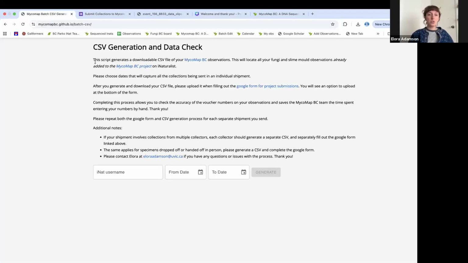So this tool was made by Ben Keen. Ben is a MycoMap participant and a programmer, and he offered to code this for me in his spare time and for everyone to use. And I think you're going to find it very helpful. So what it is, it's a very simple way to make a spreadsheet, a CSV file of your MycoMap data, and also do a data quality check. So I'll show you what I mean.